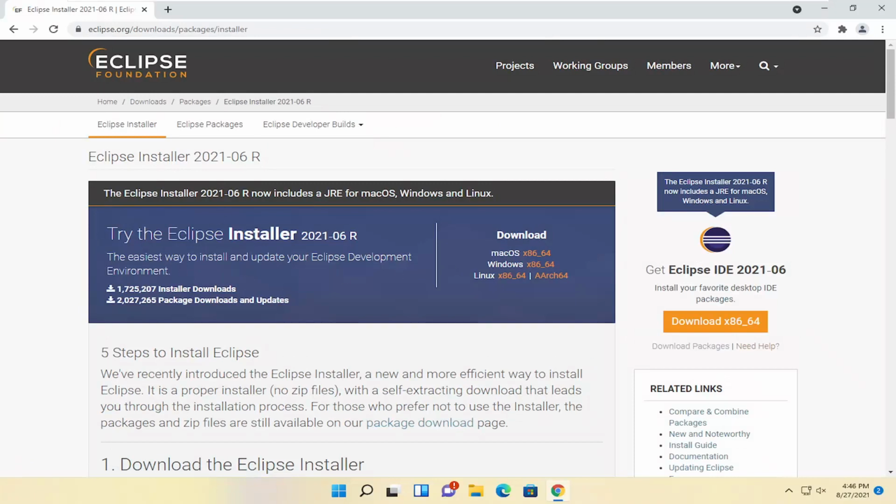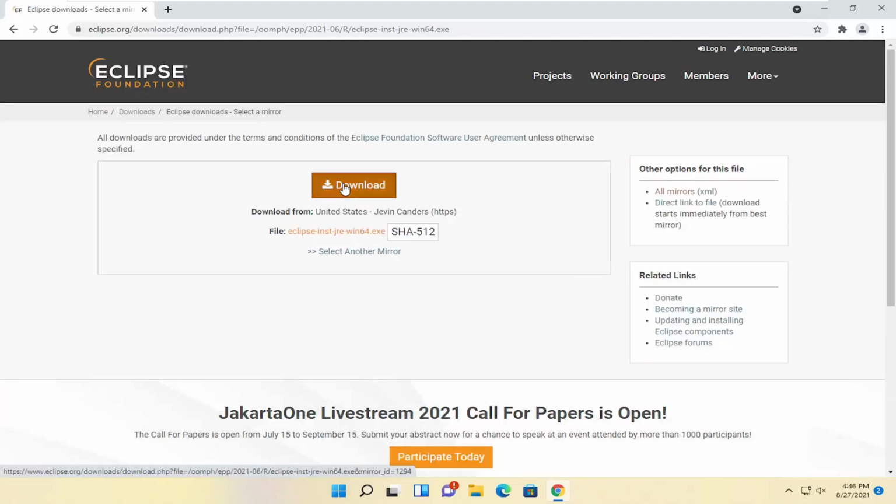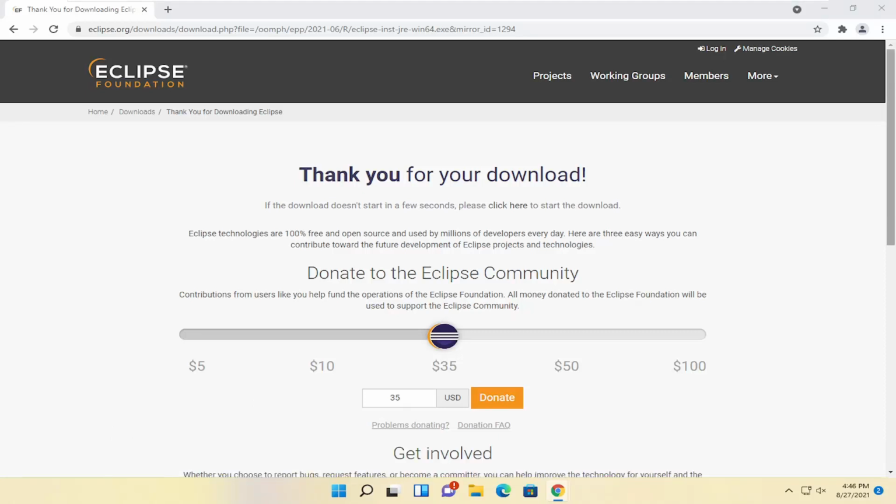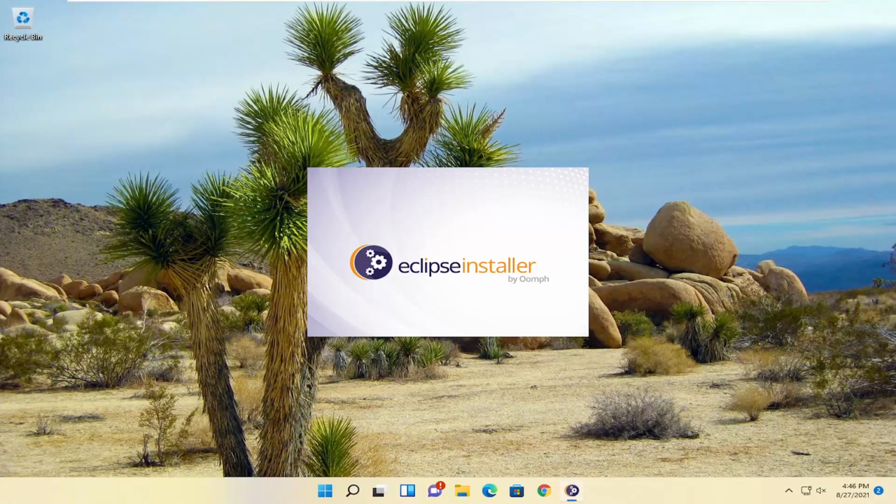And then you can go ahead and select the appropriate download, whether you're on Mac OS or Windows. And then select the download button. It's about 111 megabytes in size. And once it's done downloading, go ahead and open it up to run the file. You can minimize or close out of the web browser at this time.